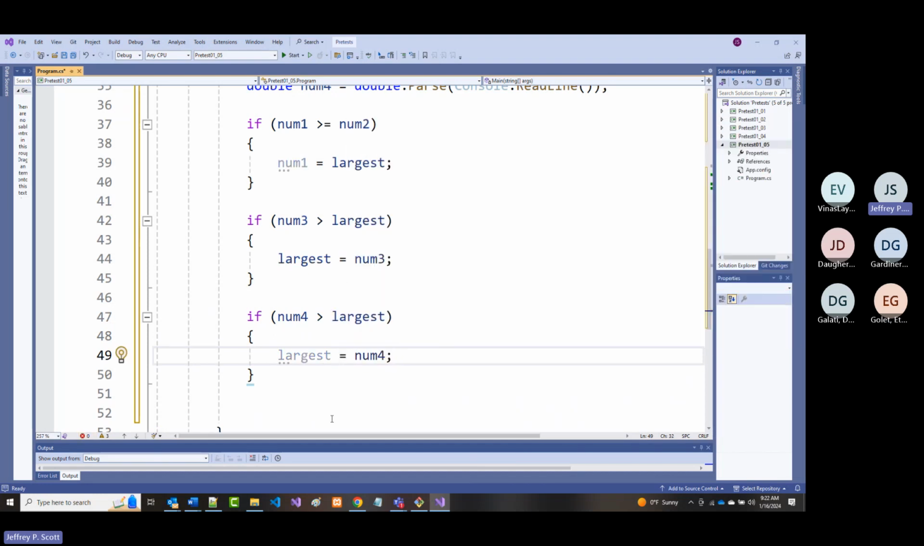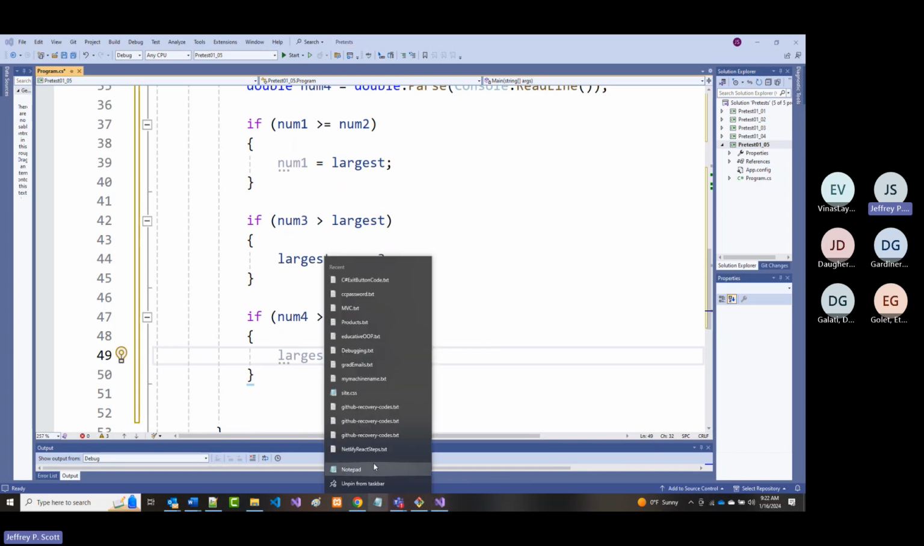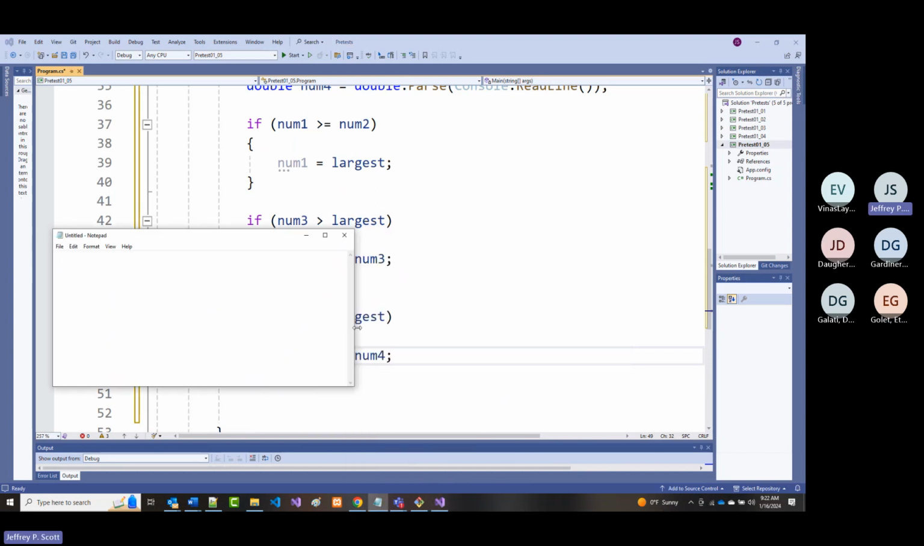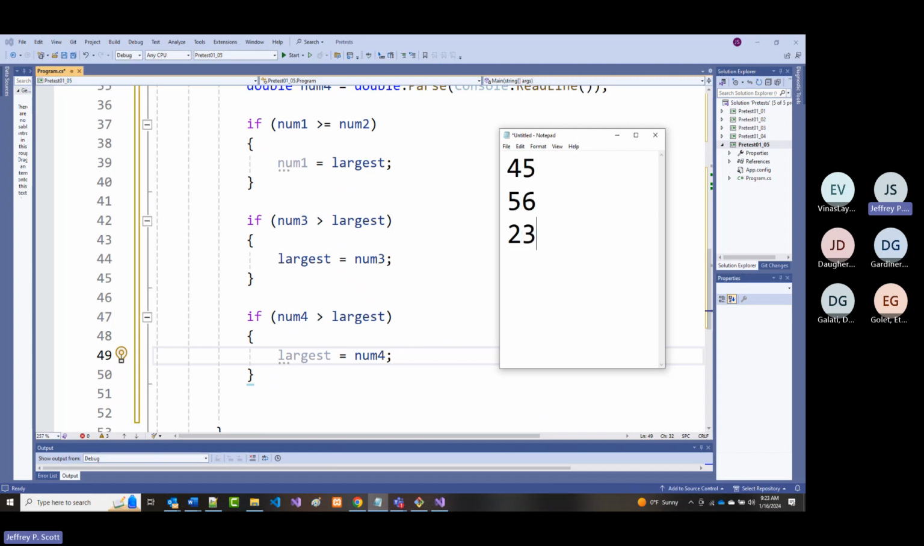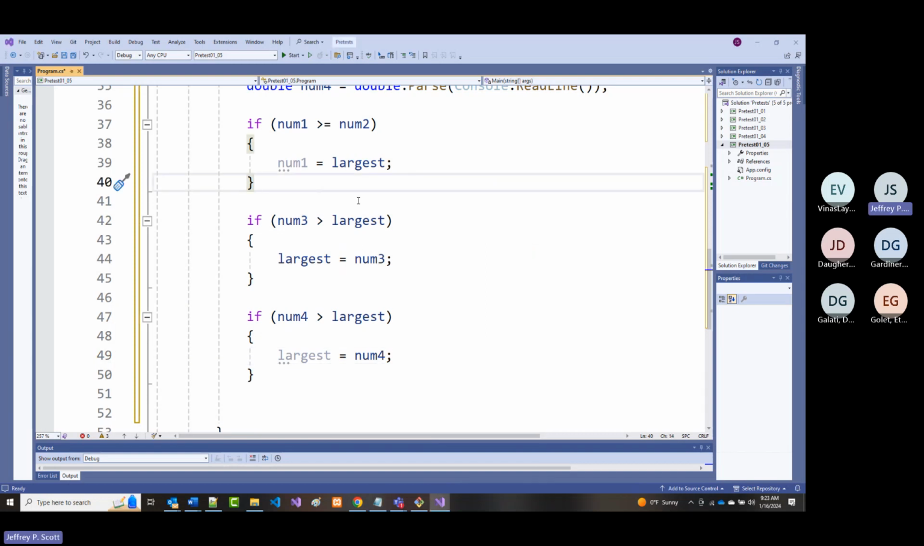Now, let's take a real simple example where we'll look at this. I'm going to come in here, move this over, and let's put in 4 numbers. Let's make the last one the biggest. So 45, 56, 23, and 111. So if number 1 is greater than number 2, it's not. So guess what? We didn't account for that. What do I mean? Well, then we have to come in here and say this.